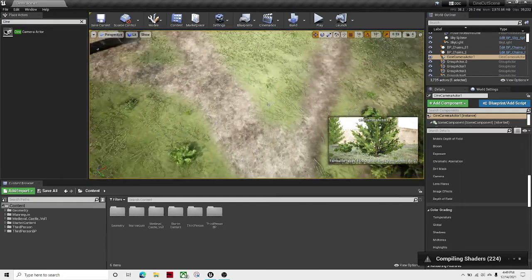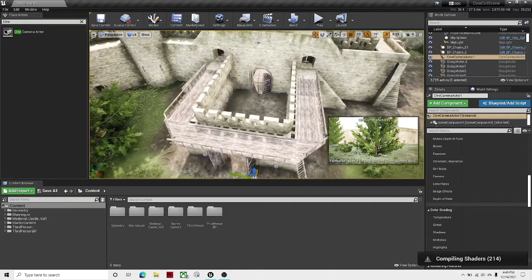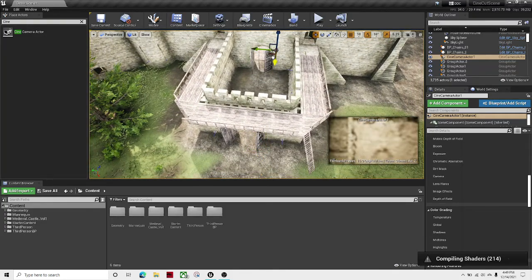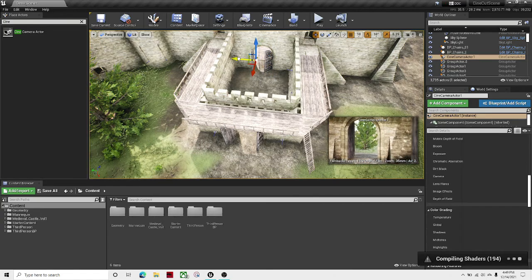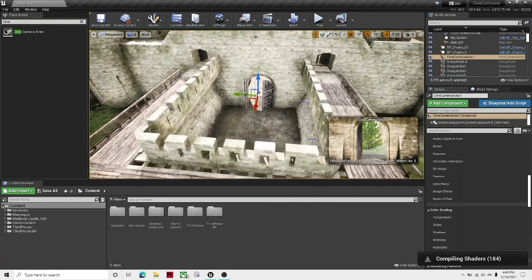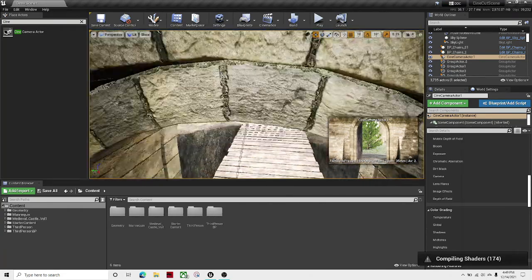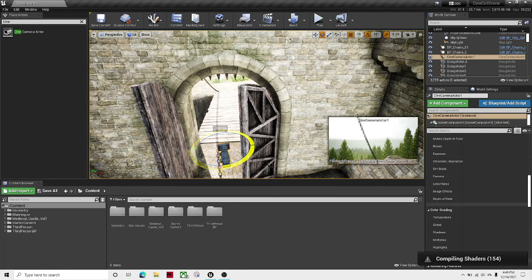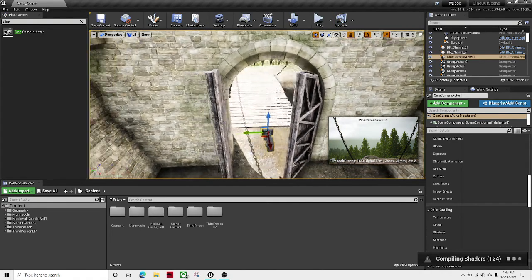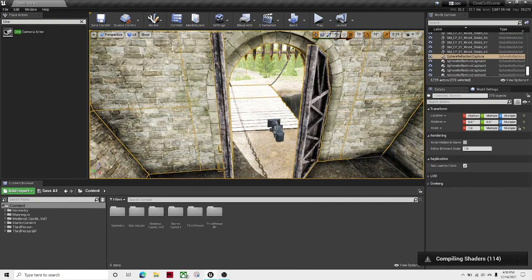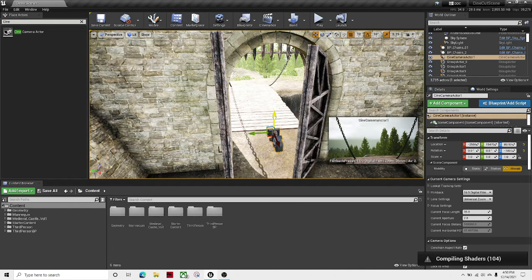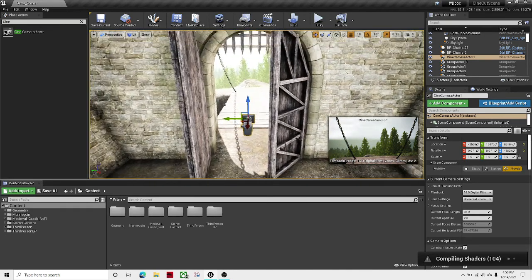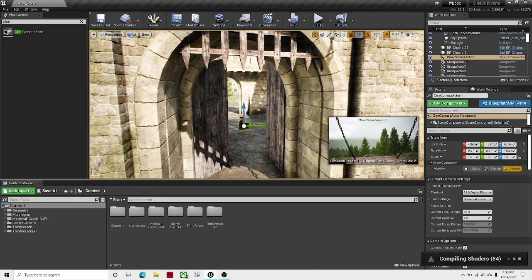So let's see, the player starts right there. So I want it to be that when the player just attempts to exit, it gives you a cool cutscene of the medieval area. So let's just flip that 180 degrees. Perfect. And there we go. So that's going to be our starting area.